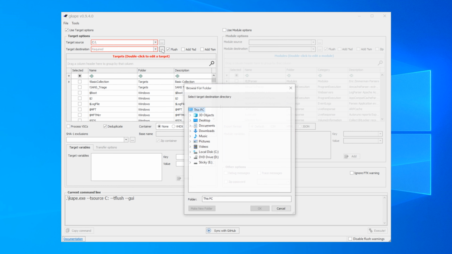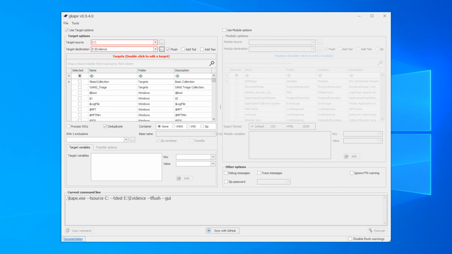For the destination, as I mentioned before, I'm going to write the data to the E drive, and there's already an evidence directory here. You'll notice that there's a flush option, which is checked by default. That means the contents of that evidence directory will be deleted when the tool is run to make room for this new evidence. Keep that in mind. As we scroll down through this area, these are all of the targets that are contained within KAPE by default. I'm going to choose the topmost target, which is called Basic Collection.